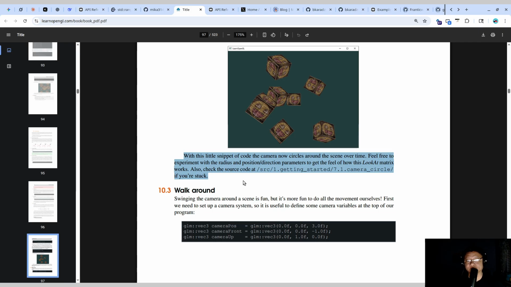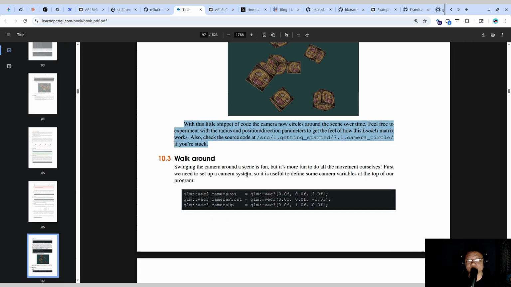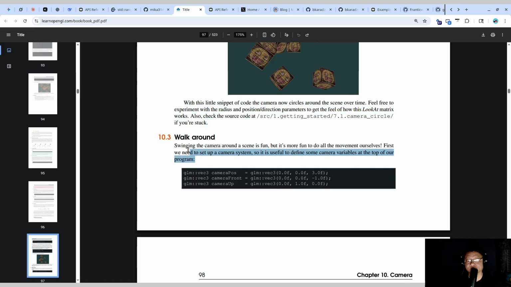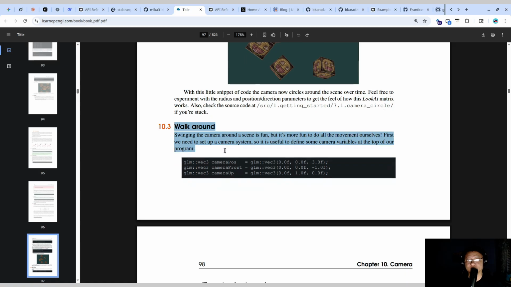With this little snippet of code, the camera now circles around the scene over time. Feel free to experiment with the radius and position/direction parameters. Get the feel of how this look at matrix works. Also, check the source code at /src/1.getting-started/7.1 camera circle/ if you're stuck.